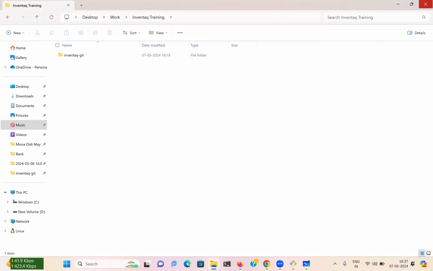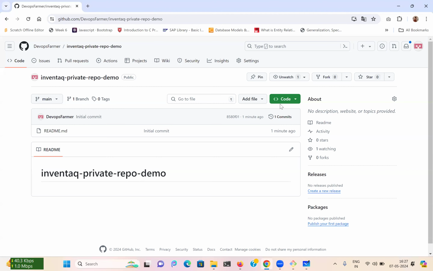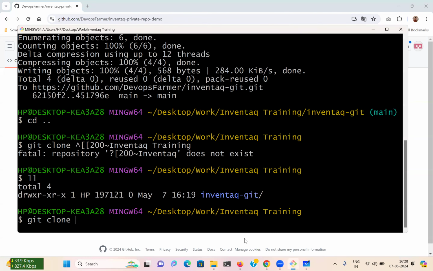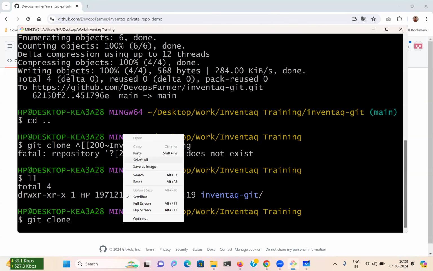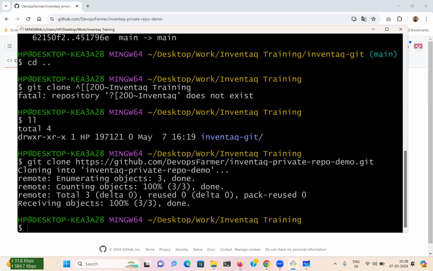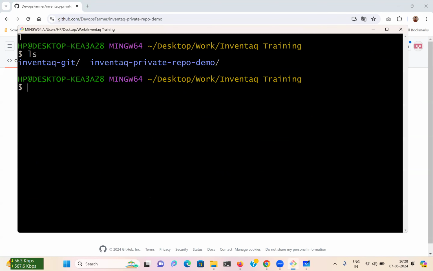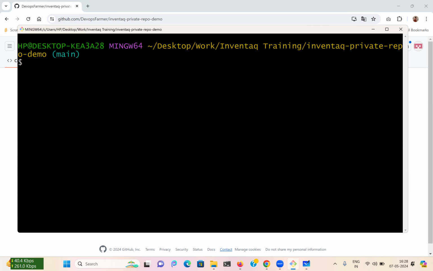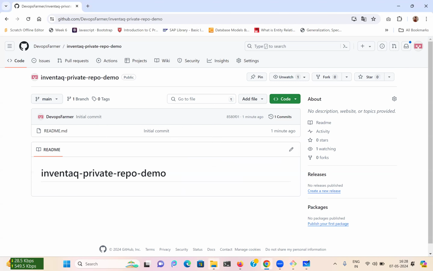Okay, it was not copied properly. Okay, it's done. Now, with ls, I can see here two repositories. This is the public one and this is the private one, right? So I will go inside this Inventec private repo. Okay, it came. Now let's try to do some changes in this private repo.